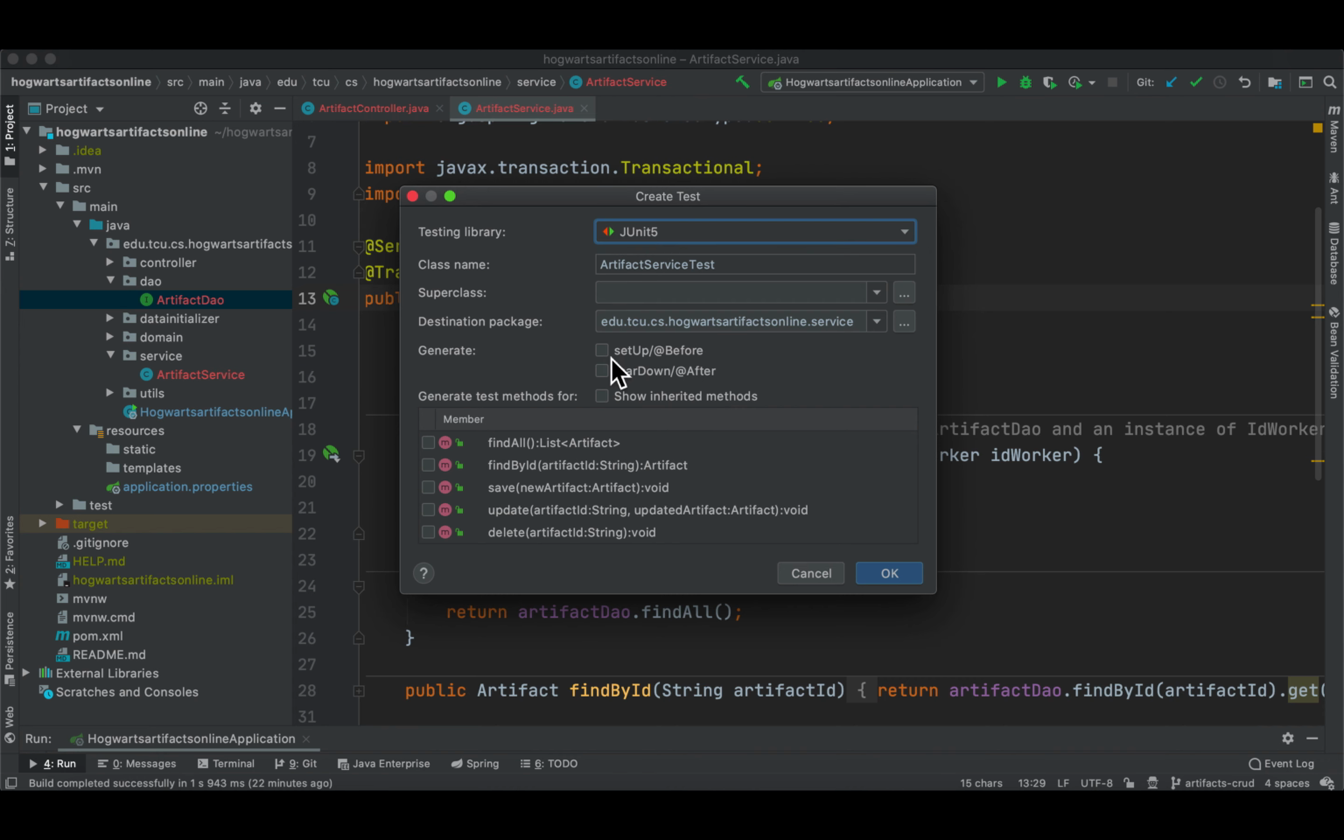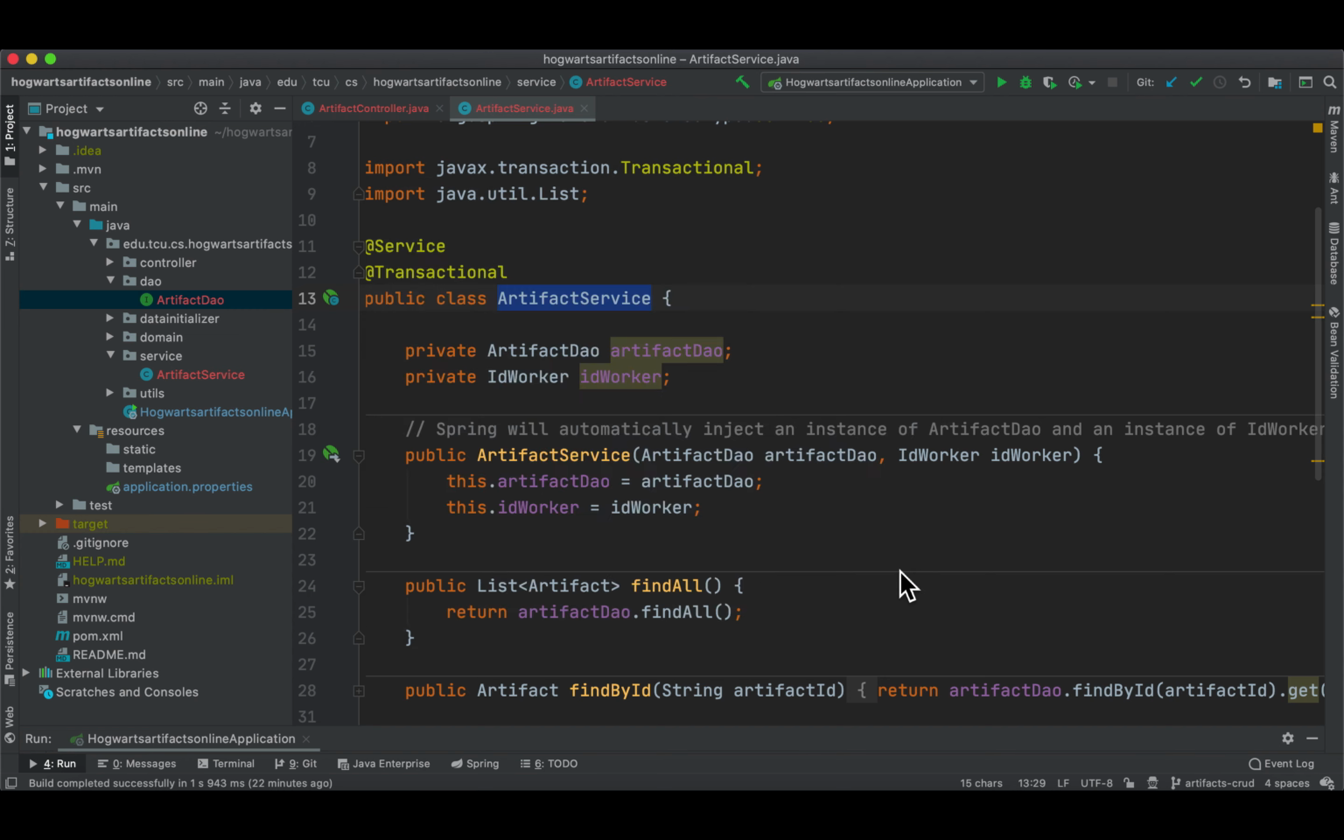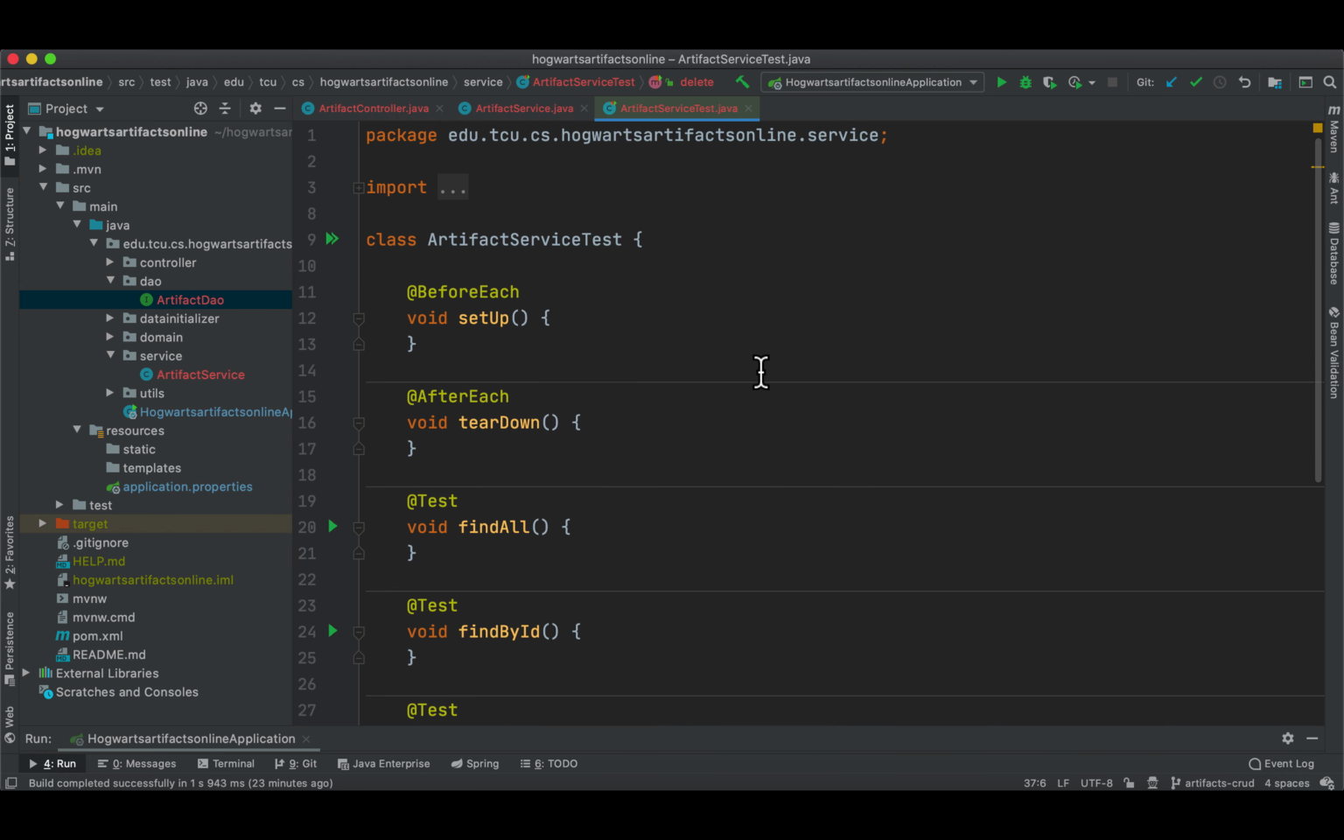Next, we can create this one and this one. We don't need them in this case, but I want to explain what those mean. Next, you can select to create test methods for methods under this class to be tested, ArtifactService. In this case, we're going to click all of them because each one is a unit, right? Then click OK.